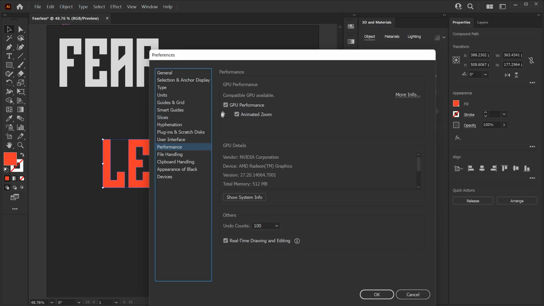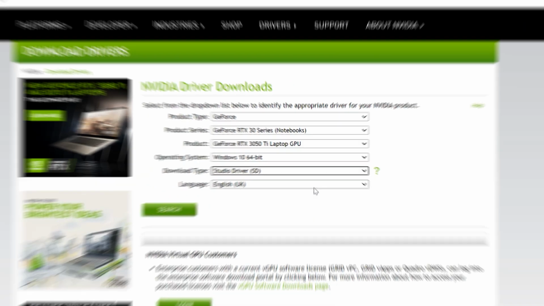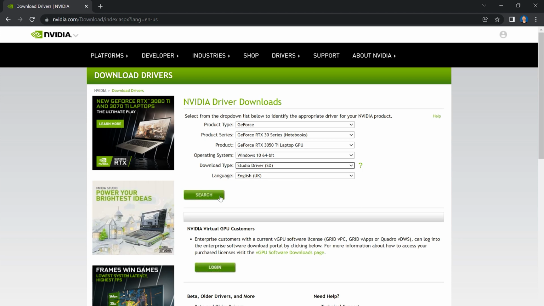And I'm also going to check this box to make sure that that 3050 Ti is pushing GPU acceleration in Illustrator. I'd also recommend downloading the studio drivers if you have an Nvidia card, as these are more optimized for creative applications. Fun fact, this is also an Nvidia Studio certified laptop, so all of the components in here have been specifically paired to give the user the best, most optimized experience.